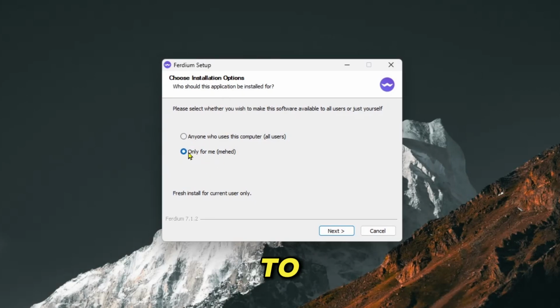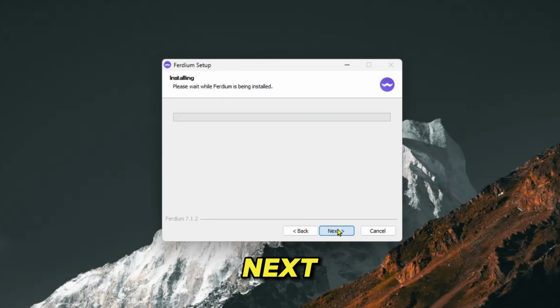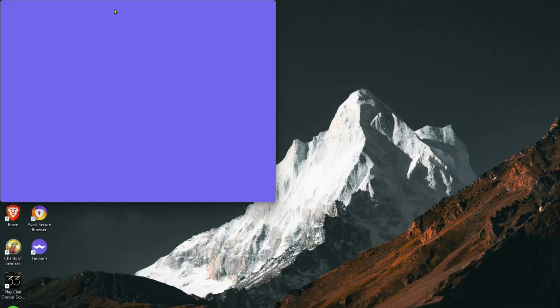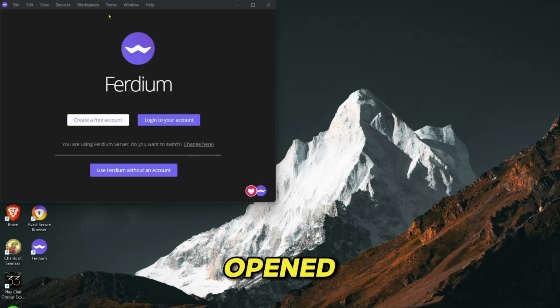So I'm going to go for only for me, click next. And as you can see, Ferdium is rightly set up, click finish. And here is your Ferdium rightly opened.